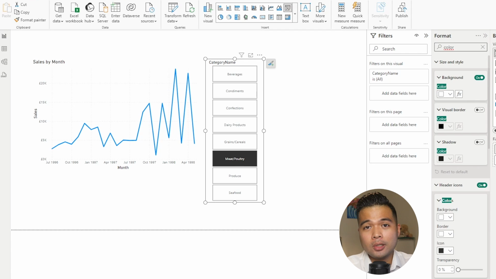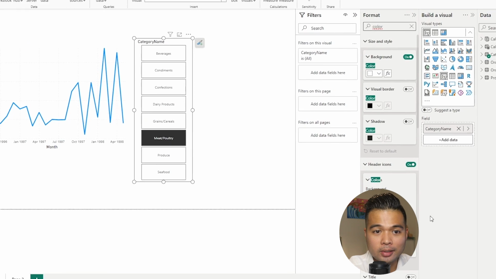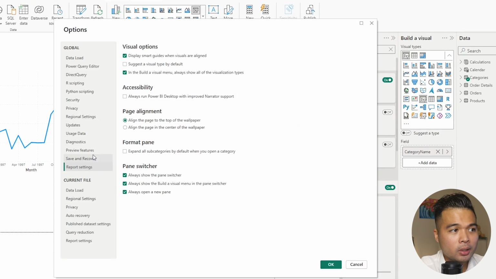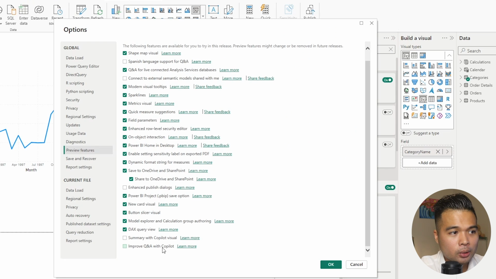To start using this feature, you just need to make sure your Power BI Desktop is up to date to at least the November 2023 version. You also need to make sure that it is enabled in the preview features in the settings. So if you go to the gear icon here on the bottom right, go to preview features, just make sure that the button slicer visual is enabled here so that you can start using this feature.